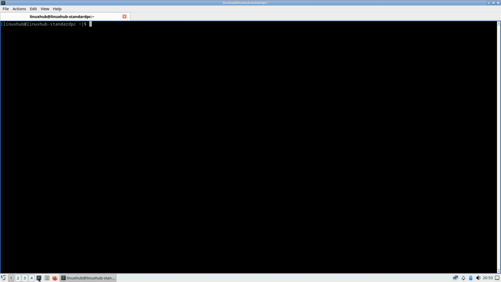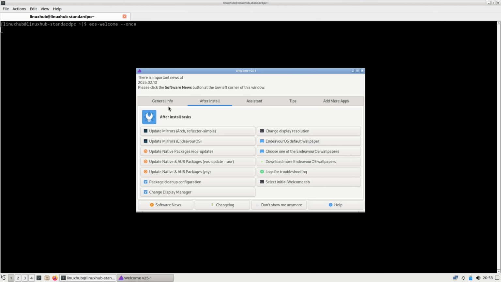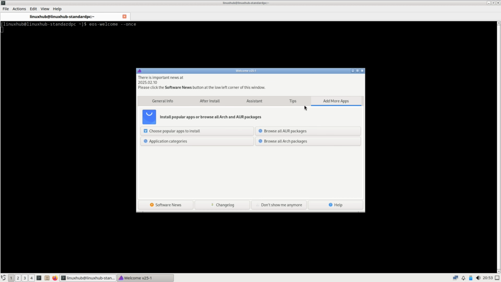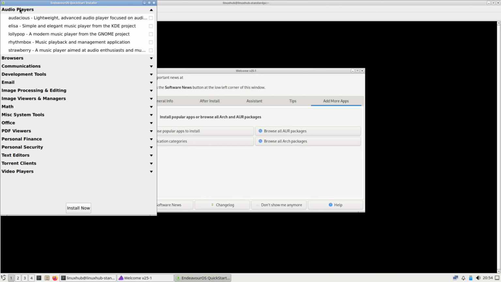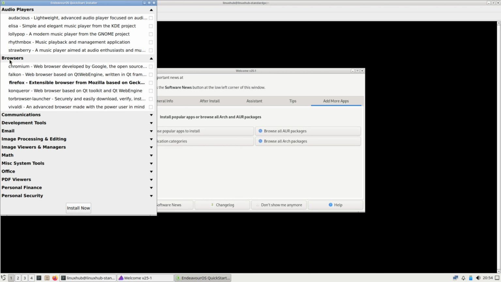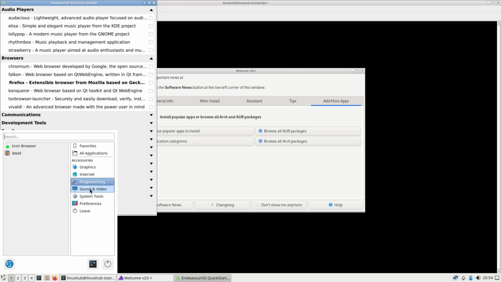So maybe we could open up the EOS welcome again. EOS dash welcome tech once. See, I do remember. Alrighty. So let's see, add more apps. We can go on here and we can choose popular apps to install. And we got audio players and browsers and communication. Let me see what we have already here. As far as sound and video, we have VLC and pretty much nothing else.